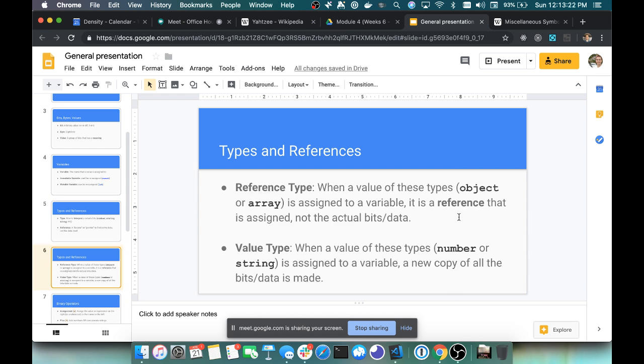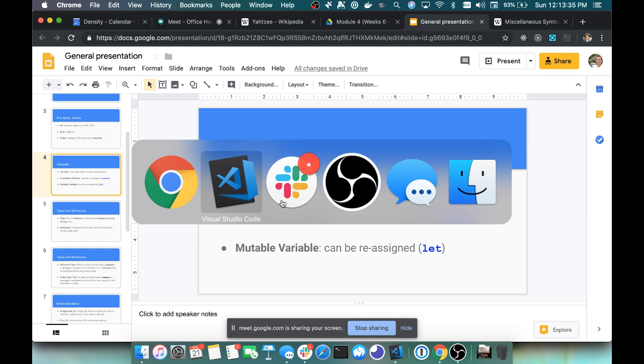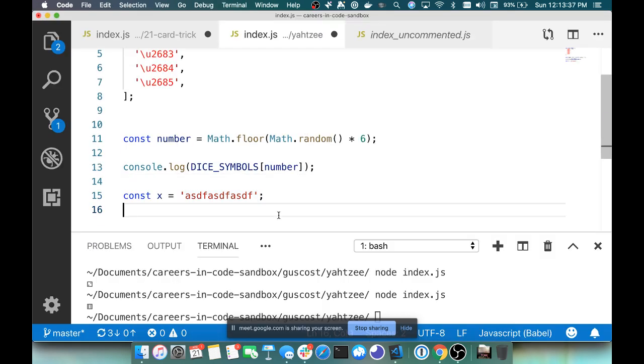So this one is a tricky one. Let's actually pause for a bit and then come back to this. But let's do a couple demos with just variables.